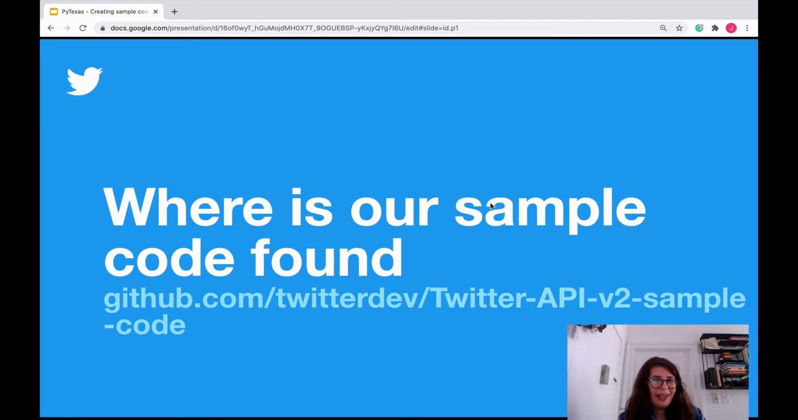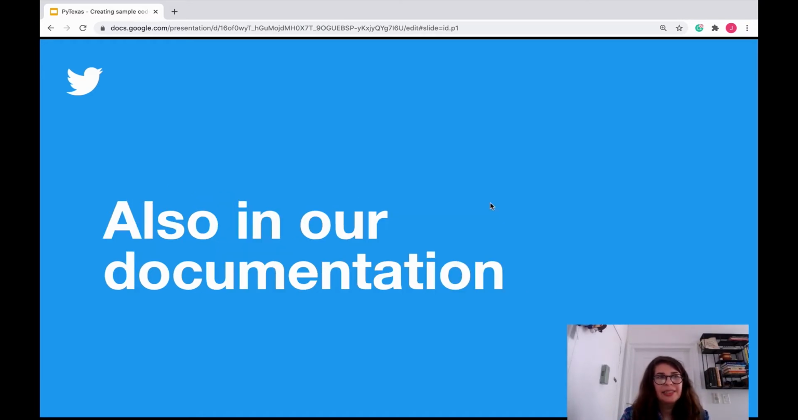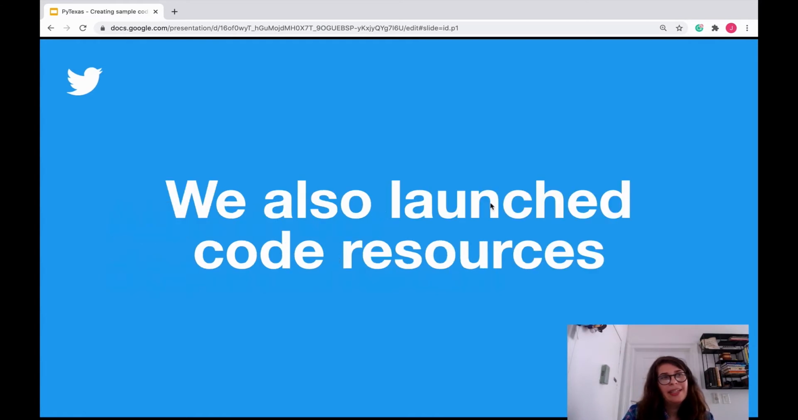Our sample code, a lot of what I'm going to be talking about today, is found on our GitHub repository. In particular, I'll be showing a few examples from the V2 version of our GitHub repository, which is github.com/twitterdev/Twitter-API-v2-sample-code. Also, there is other sample code available just in our main Twitter dev repository. There are lots of different things that myself and other team members have been working on. We also have it in our documentation. And with the launch, we also launched some code-related resources.